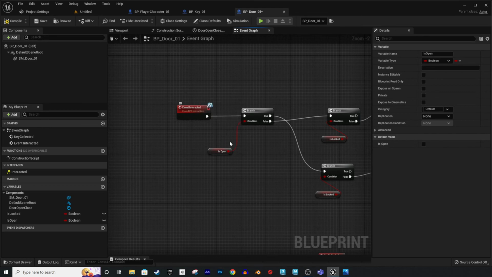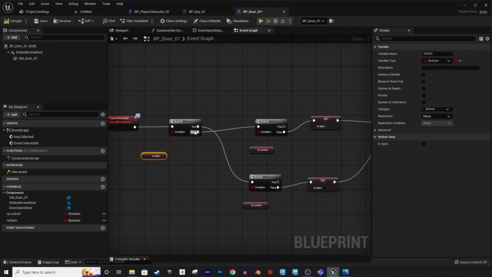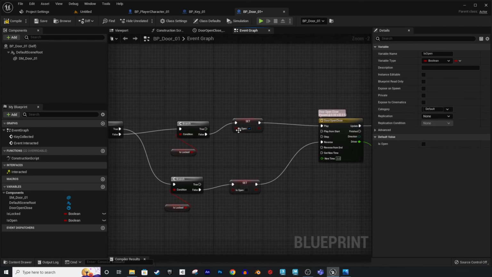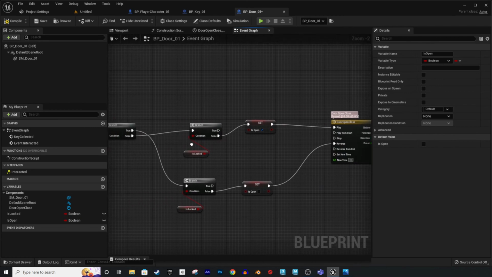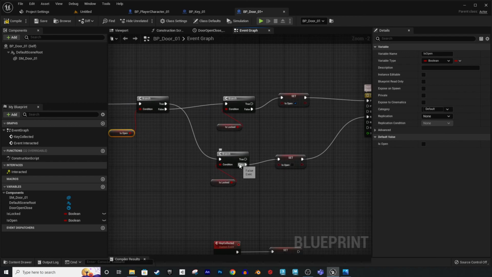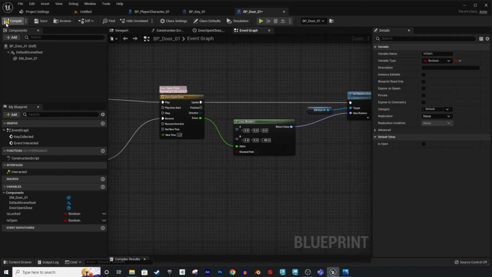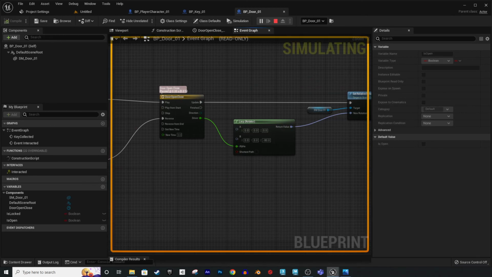So basically it says, right, when you're interacting with it, first of all, check if the door is already open or not. If the door is not open and the door is not locked, set isOpen to true and then open the door. If the door is open and the door is not locked, set isOpen to false and start closing the door. So let's check it and see if it works. Bring my preview over here.